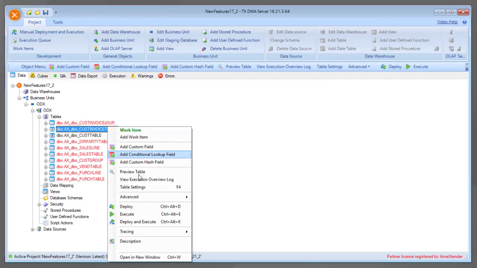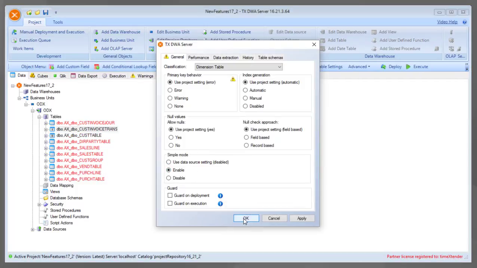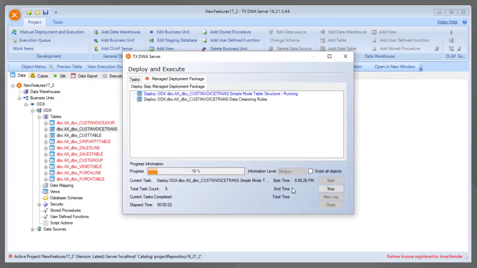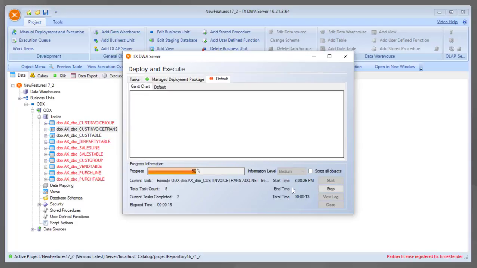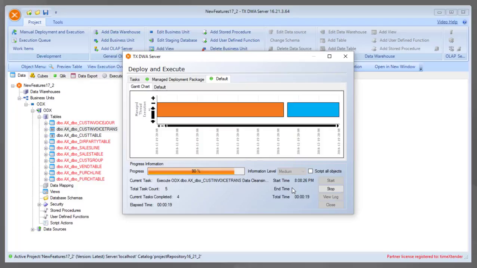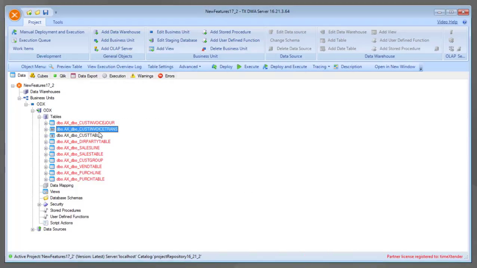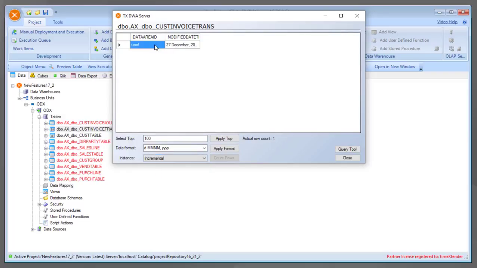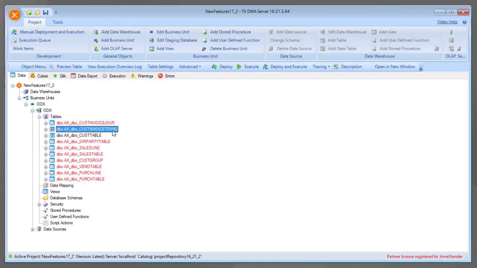If we enable the same setting on the incremental table, and we deploy and execute this table, we will see that this table has a valid and a raw table, and of course the incremental table that holds the last max value of the incremental key on the table. So those are the two options.